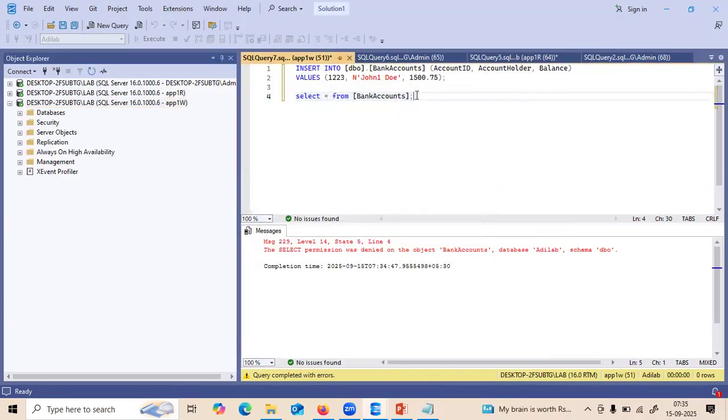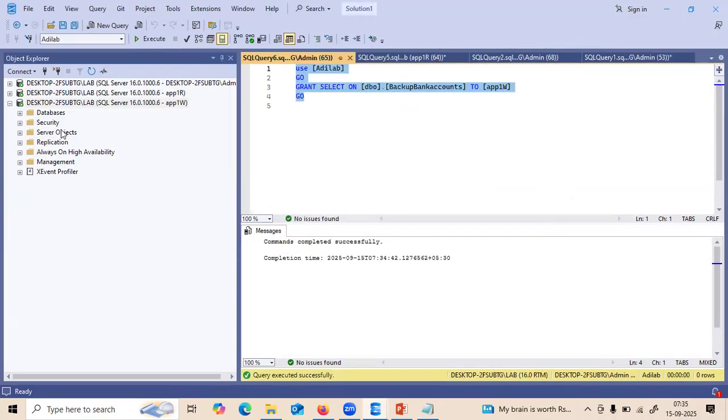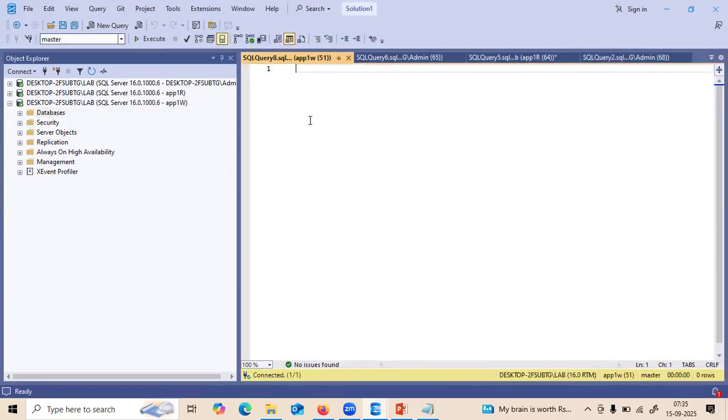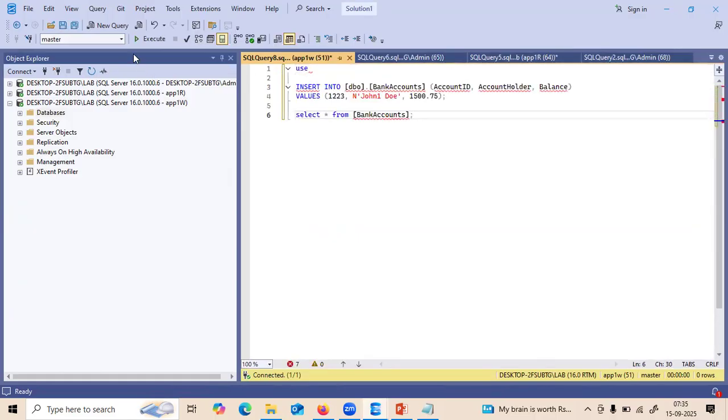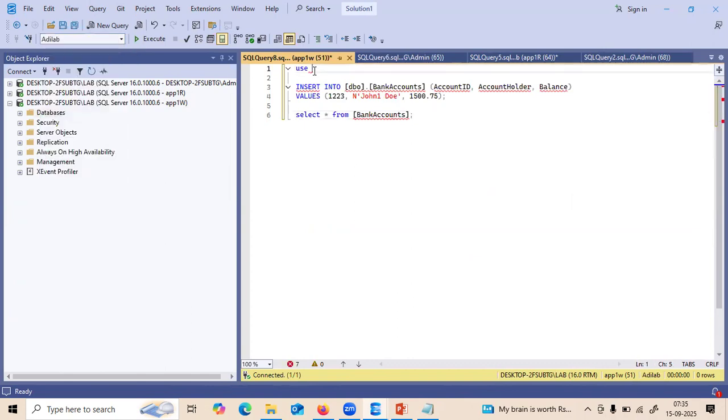Okay, I connected. Let me run again. So if I open the new query, it will go to the master by default. So what you can do, you can go for use, or else we can go for Adi Lab, or else you can mention these things. Let me execute.